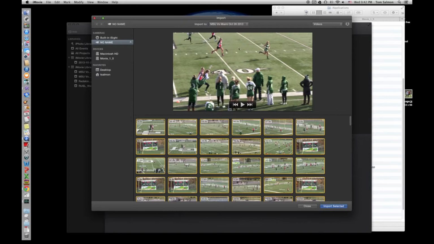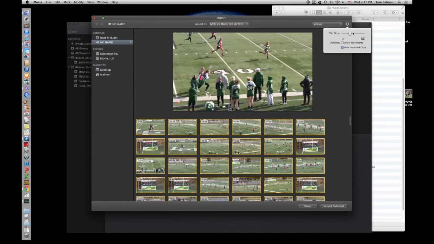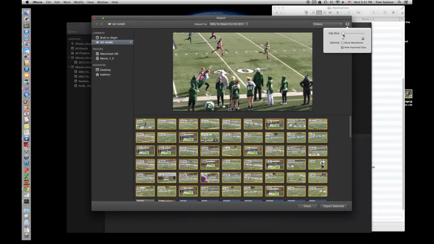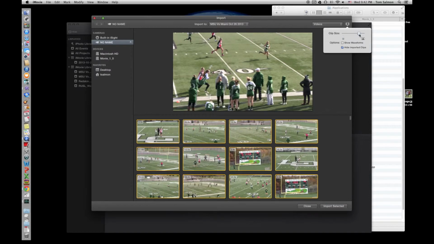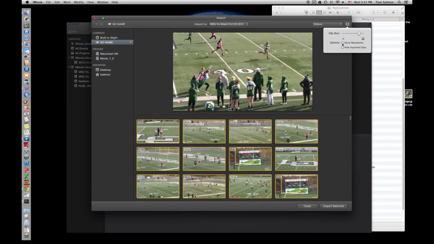Again, remember that you want to make sure you're in the right library and click on New Event if you want it to go into its own separate event. That's one important thing. The other thing, you can adjust your clip size of your import up here. So if you want to see more on the screen, you can adjust the size of this. You can say hide clips that are already imported. I usually don't do that. Show Waveform shows the amplitude of the soundtrack. I usually don't need that either.